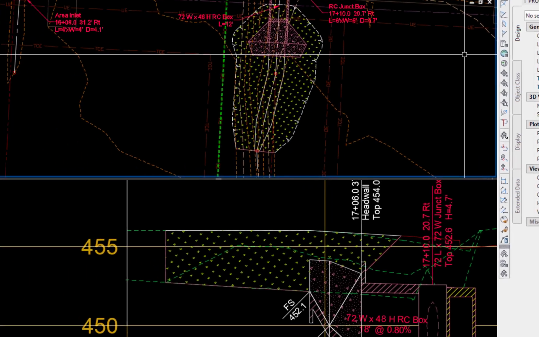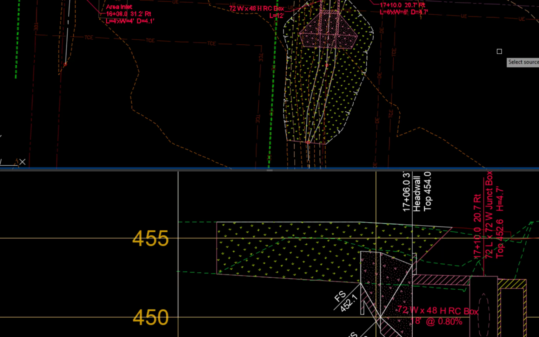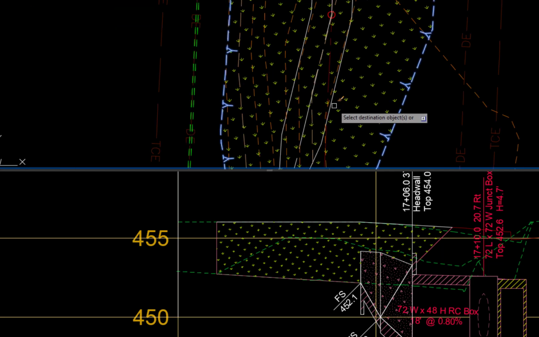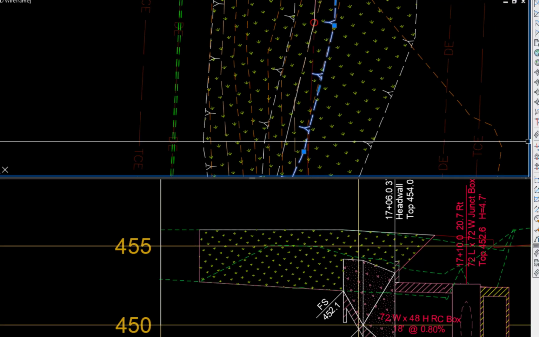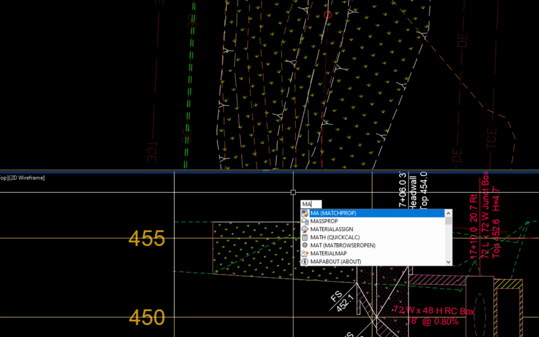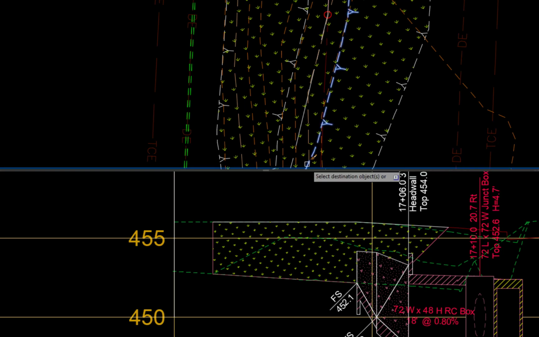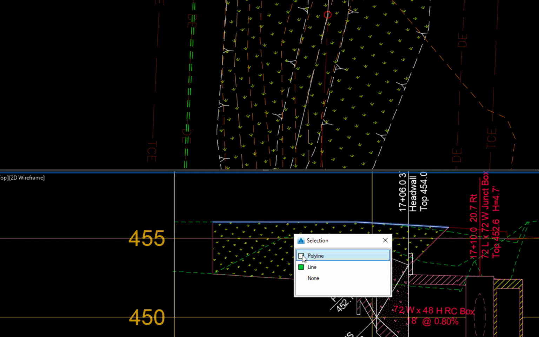Escape. Use match properties to change the line types for the channel flow line in plan view. M. A. Enter. Select the top of slope line. Zoom in and pick channel flow lines. Pick the slope line and use Properties palette and select slope right. M. A. Enter. Pick the line type style in profile. Select the top of slope line, polyline.